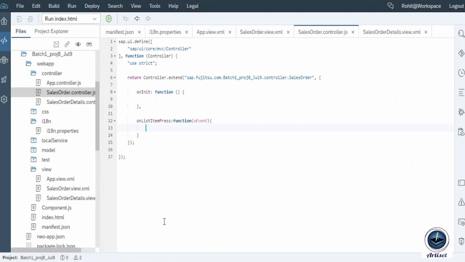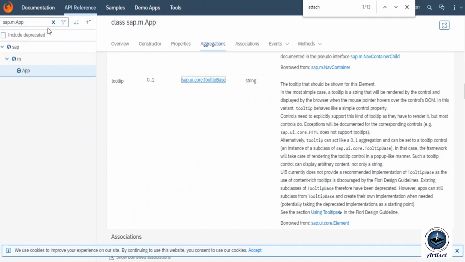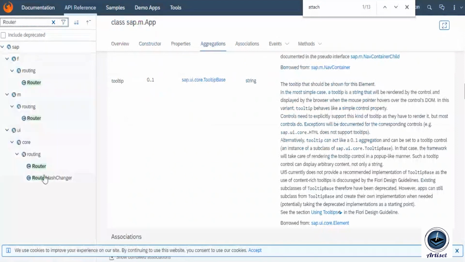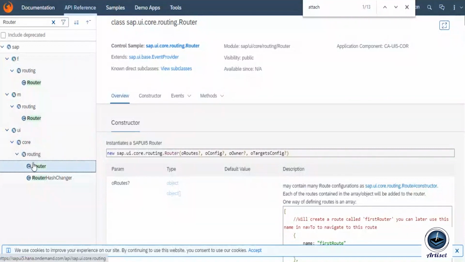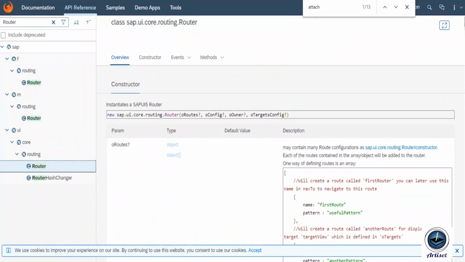And to do that, what we need to do is go into the router API. So let's go to the router API. So we go to this router, sap.ui.core.routing.Router, right? So this instantiates a UI5 router, and this is the way it needs to be done.